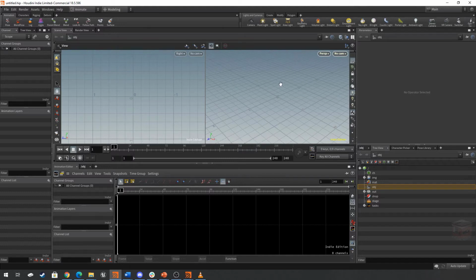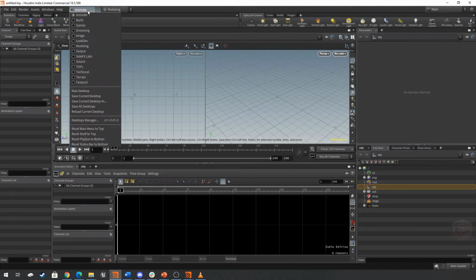However, this course is mainly focused on creating tools for world building, so in our case, we're going to focus mostly on the build menu, the default menu that Houdini comes with.